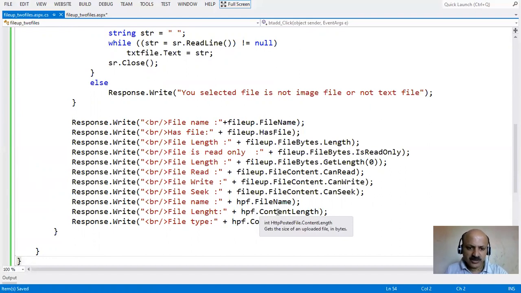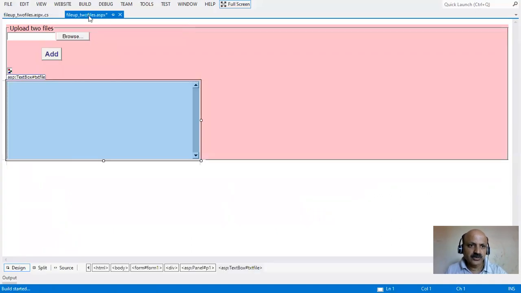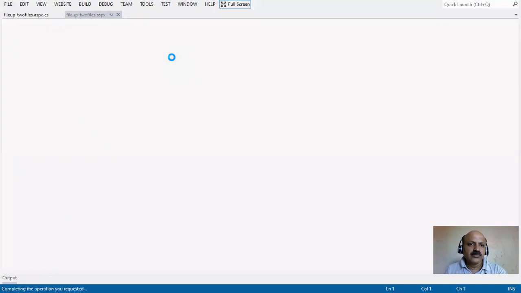So let us check by running this file. Okay, so we can just run and check how the file upload and image work.